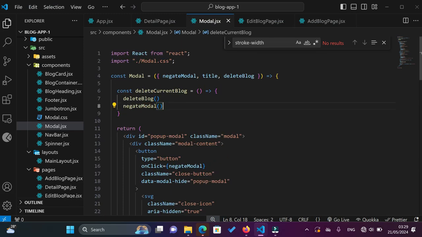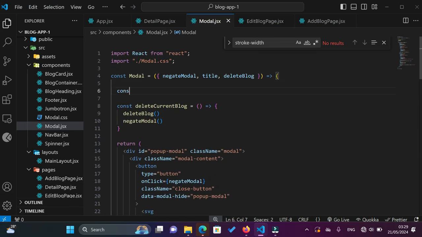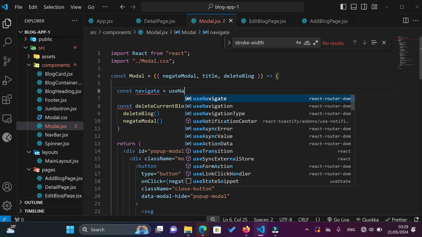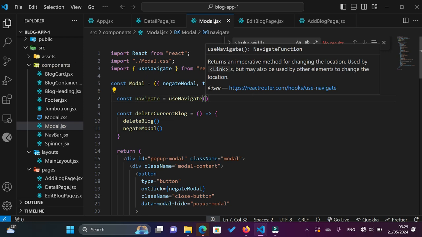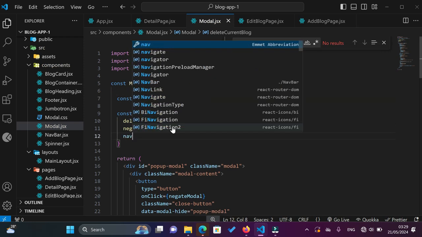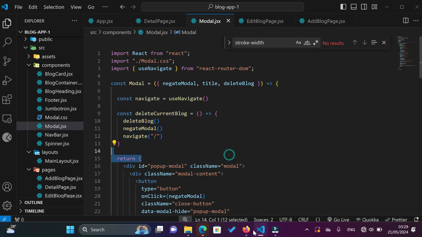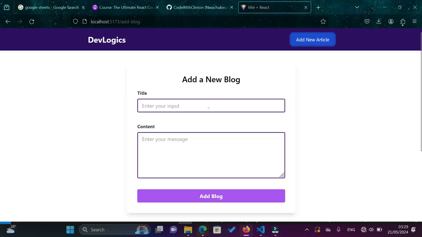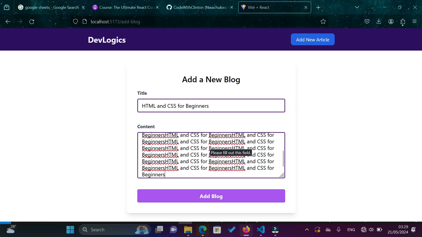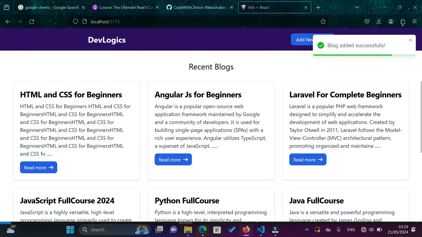So we are going to simply just up here say const navigate should be equal to use navigate, and then navigate. Yep. So this is what we want to do. So let's try it again. Add a new blog. I'm going to say HTML. Okay, let's just add multiple. Let's make it here, and then okay, add blog. Perfect. So we have this guy here.